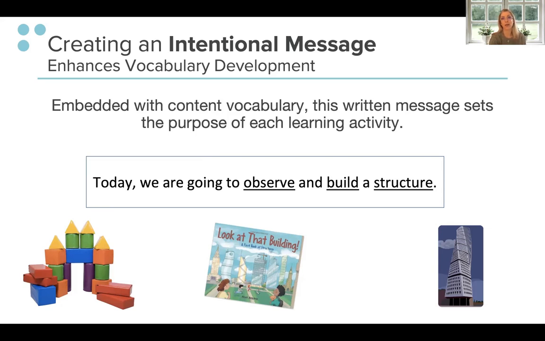I might take the children outside to see what is around us in terms of buildings and types of structures. I might create a hand signal, which is a gesture that might map that word to the meaning. So you might think about, as we're reading these words, some gestures that you might come up with.